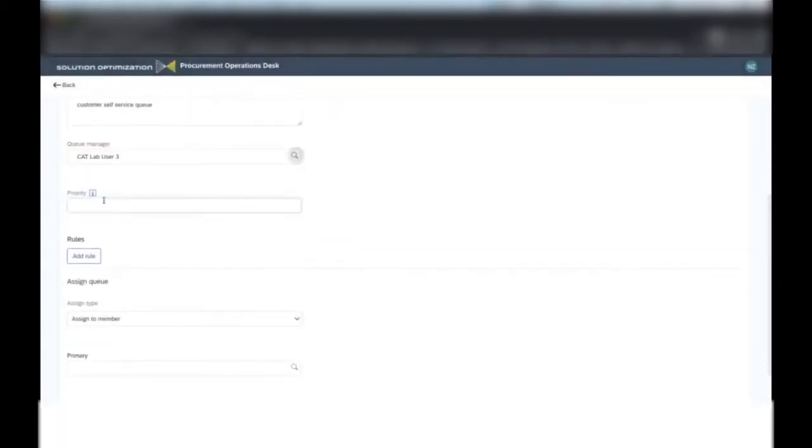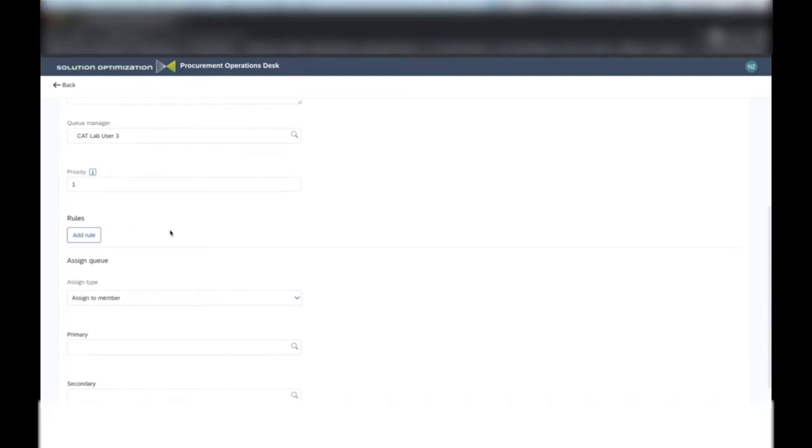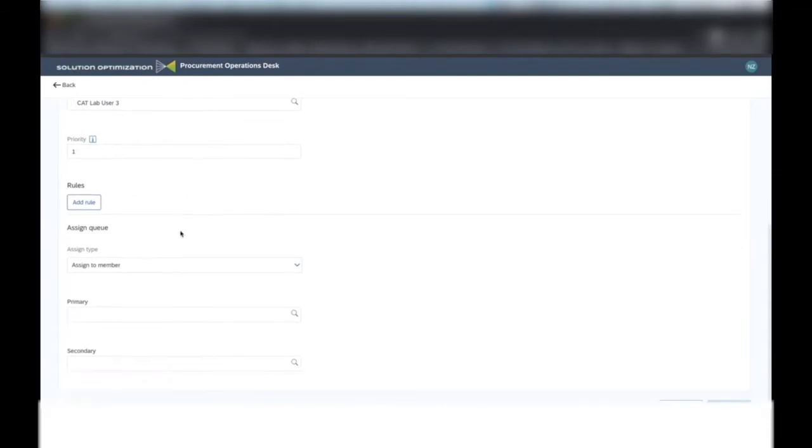The next thing is the priority. So if you've got multiple queues in your system configured, the priority pretty much defines which queue takes priority over others, with 1 being the highest priority and 10 being the lowest. So if you've got multiple queues and even queues that overlap, just make sure you set up the priorities accordingly.